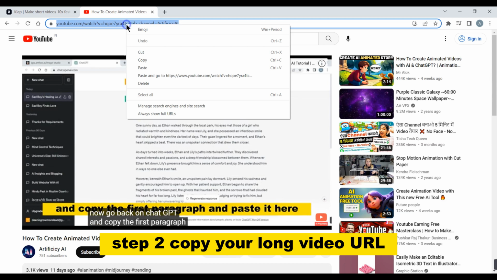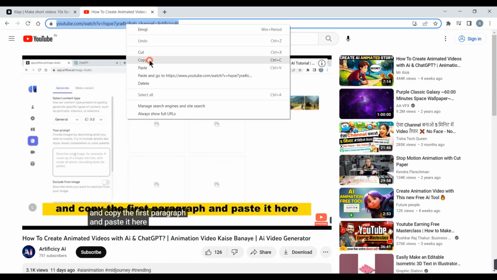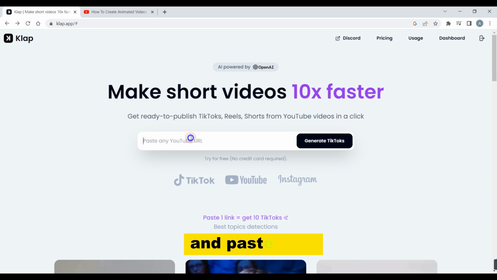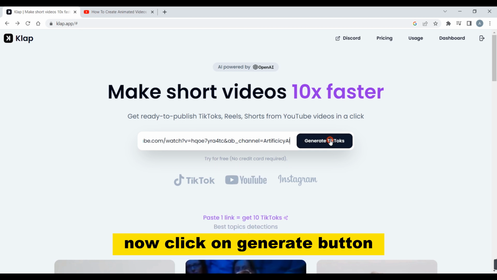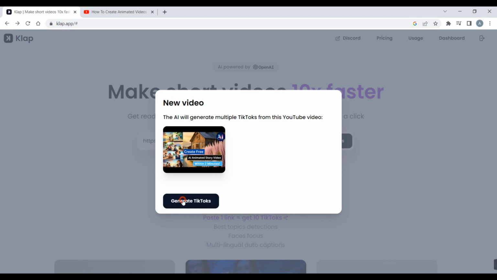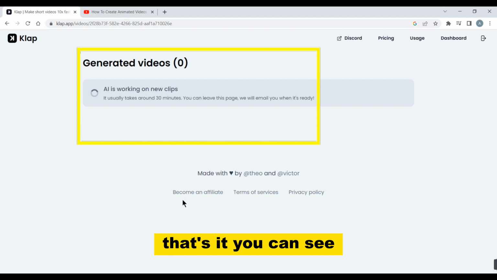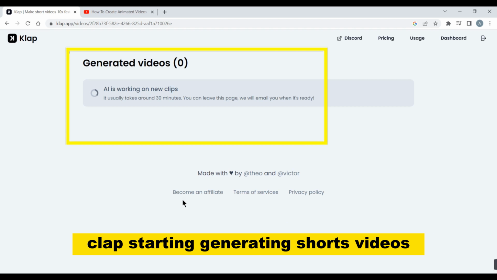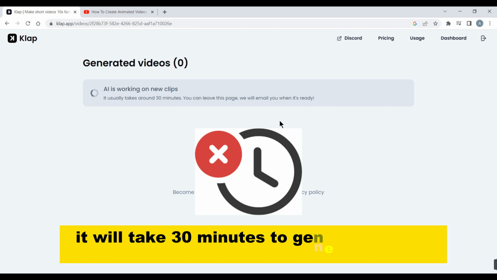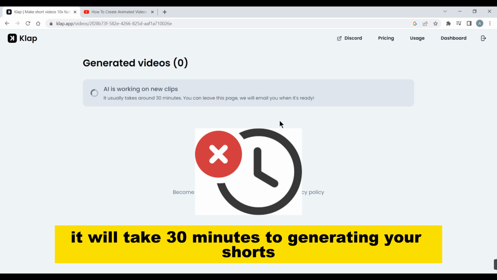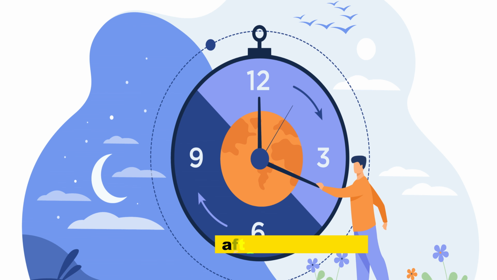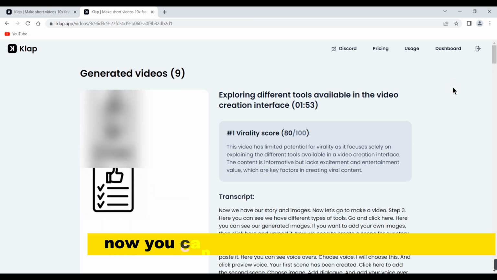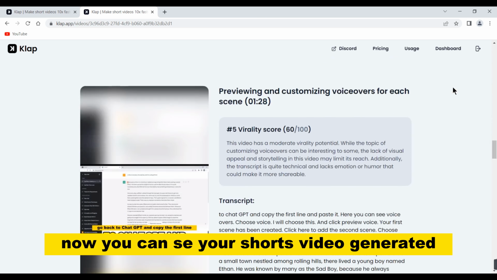Step 2. Copy your long video URL and paste it here. Now click on the generate button. That's it. You can see Klap starting to generate shorts videos. It will take 30 minutes to generate your shorts. Let's come back after 30 minutes. After 30 minutes, now you can see your shorts videos generated.